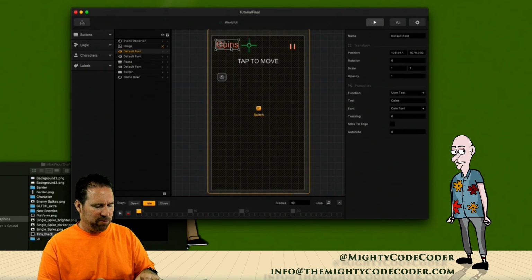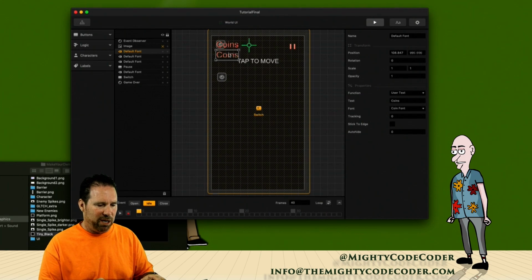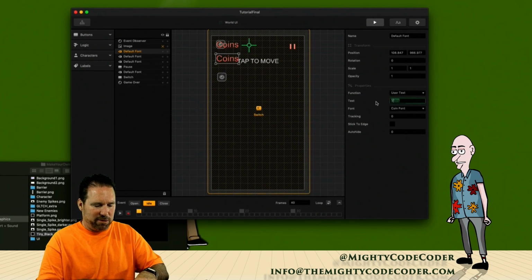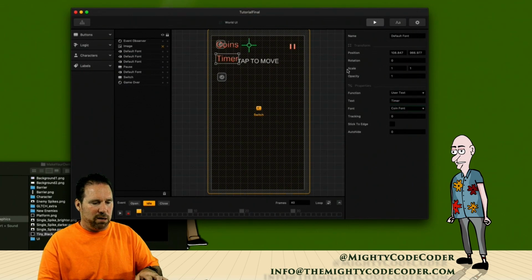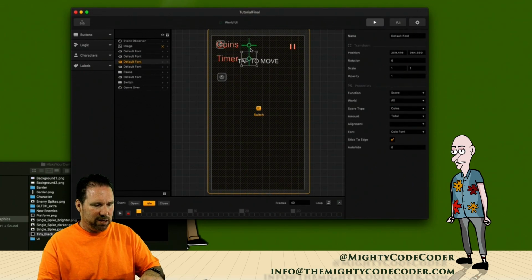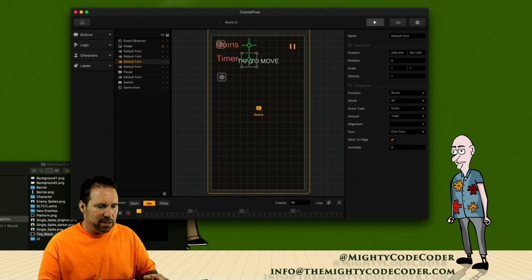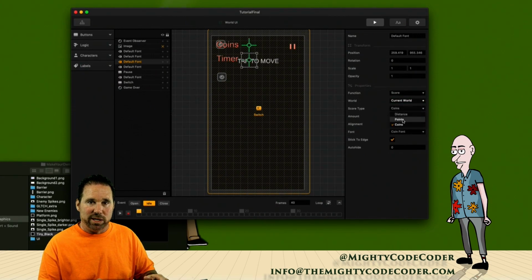So now I'm going to use this duplicate to keep track of coins, but now I'm also going to keep track of my timer. All right, there's my timer, and I'm going to duplicate this also. This is just a label that keeps track of the score. I want it in the current world, and I want to keep track of points. We'll do the current points. I'll even left align this. All right, and that looks good.